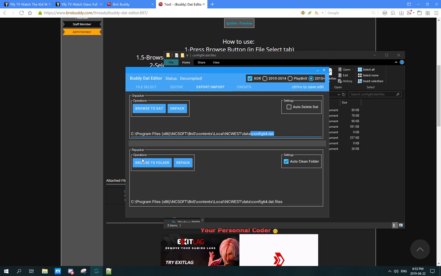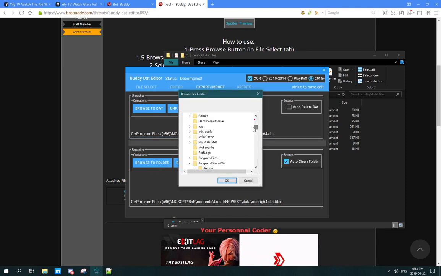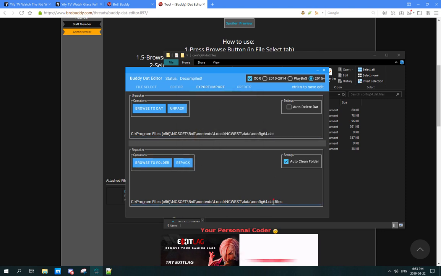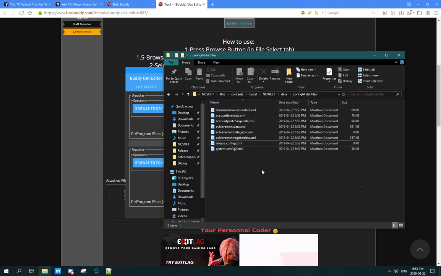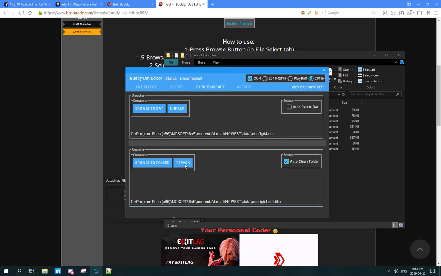You don't have to browse the folder to the one you want to repack unless you want to repack another file that was pre-decompiled by someone else, or you kept it decompiled and just did not unpack it. You can click this, browse to the same folder that ends with .files, which contains the XML files, and you click repack. Shazam.